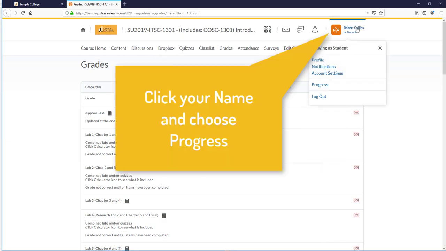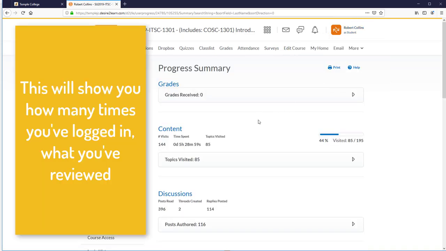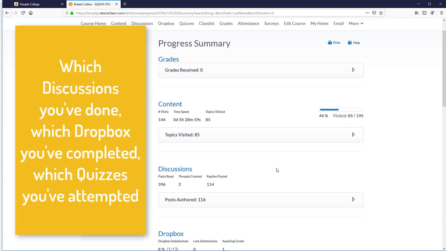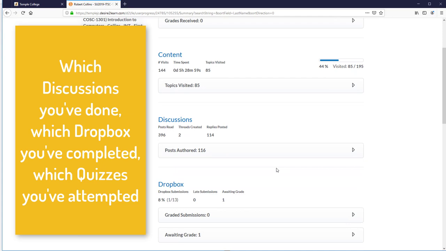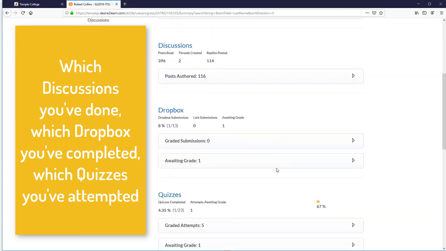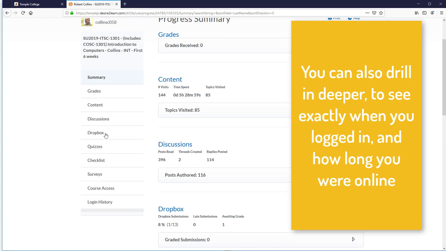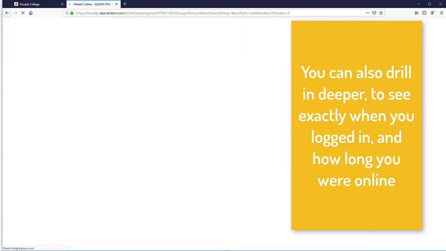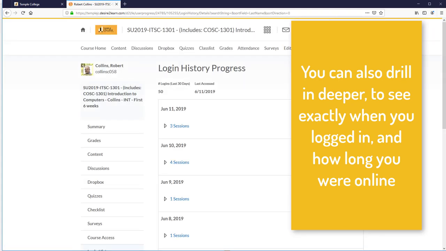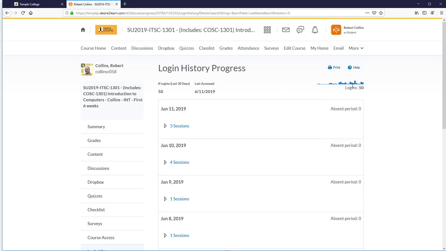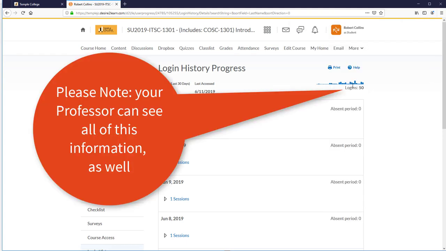Click your name and choose Progress. This will show you how many times you've logged in, what you've reviewed, which discussions you've done, which Dropbox you've completed, which quizzes you've attempted. You can also drill in deeper to see exactly when you logged in and how long you were online. Please note, your professor can see all of this information as well.